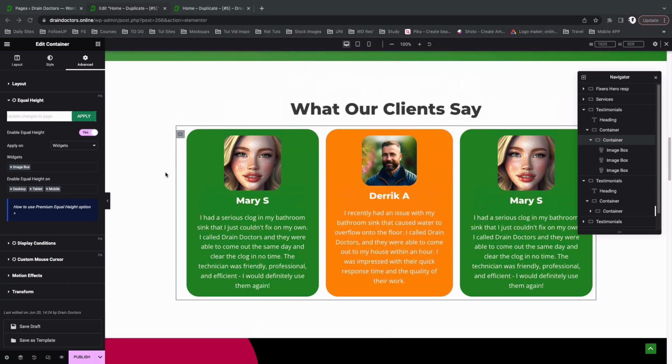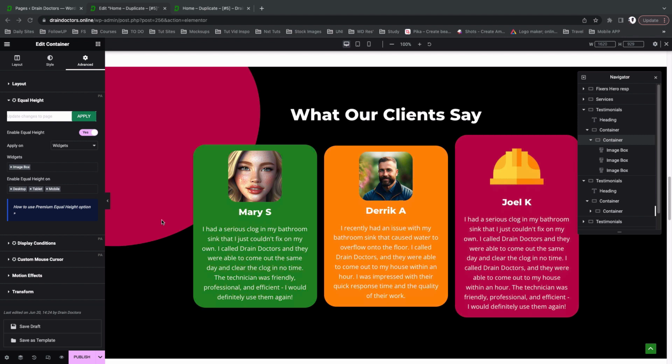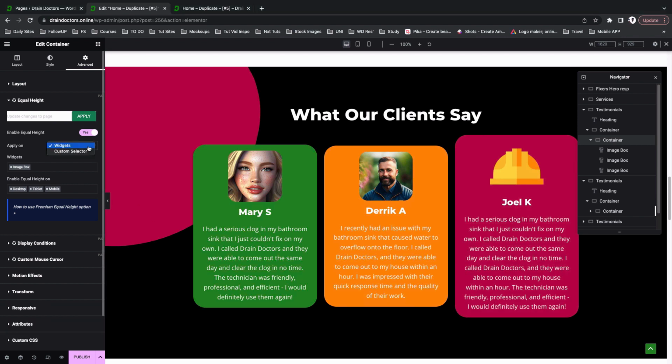So now that you have enabled your equal height on this container that is holding the image box widgets, let's look into how we can now use another option, which is actually the custom selector option, to enable an equal height on a certain section in your Elementor website. So in this case, this is how our image box widgets look like. And this is a little bit taller. That's because it has more text. And we want all these other image box widgets to also have the same equal height as this image box. So how do we do that using a custom selector?